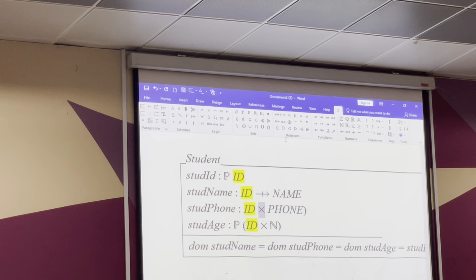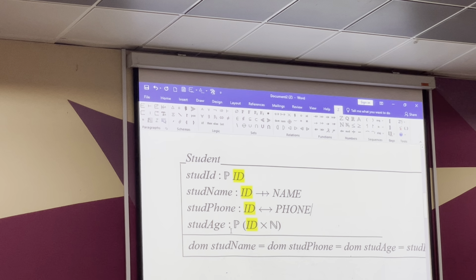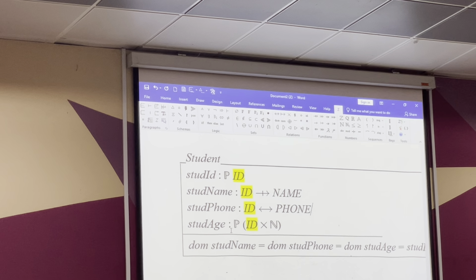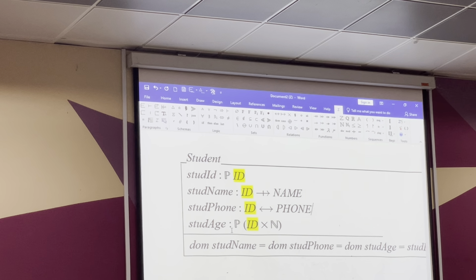Okay, and then another one, student age. One student, how many ages can you have at one time? Only 1, right? You cannot say, oh, today I am 22, today also I can be 24. Cannot. Your age will be 1 only.